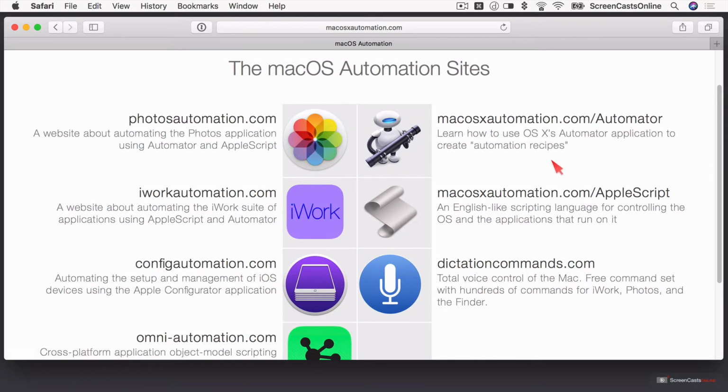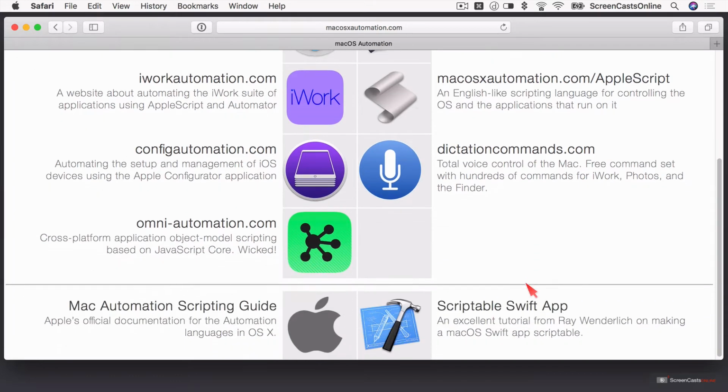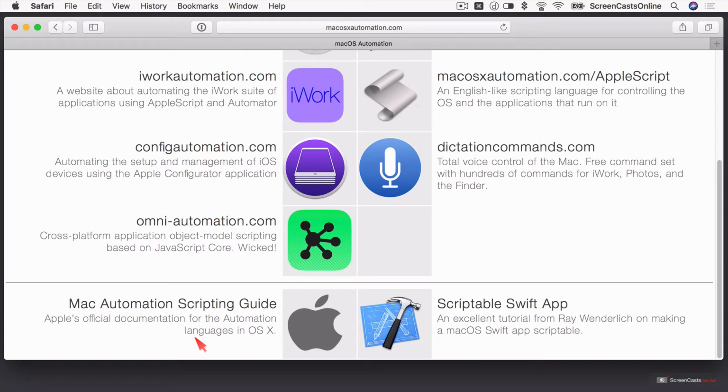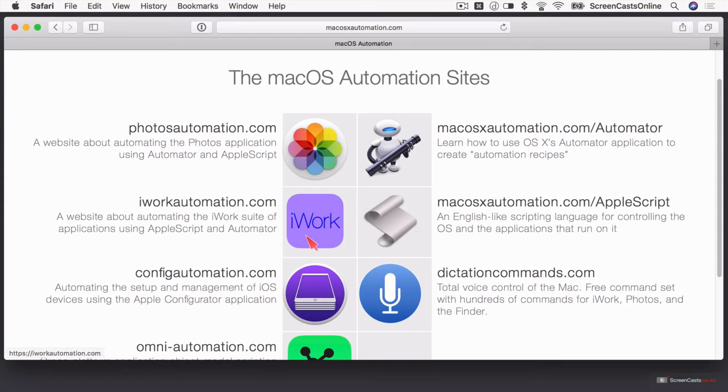And across on the other side, macosxautomation.com/automator, AppleScript, and dictation commands as well. And down at the bottom, Mac Automation Scripting Guide and a scriptable Swift app, which is a separate tutorial from a guy called Ray Wenderlich. Now, what we're going to look at today, though, is we're going to focus in on iWorkAutomation.